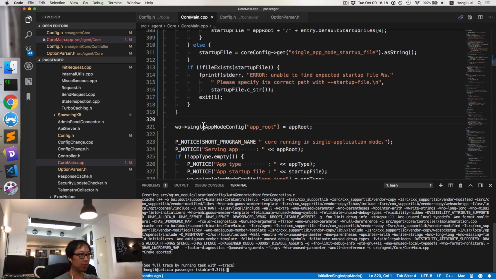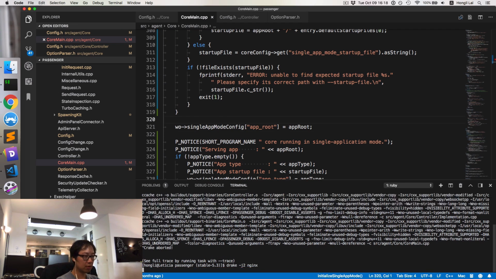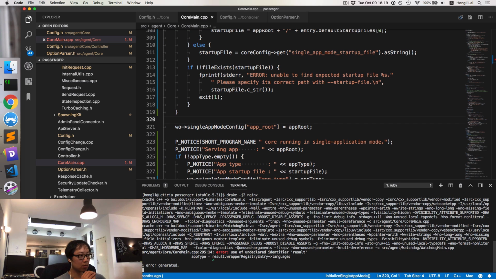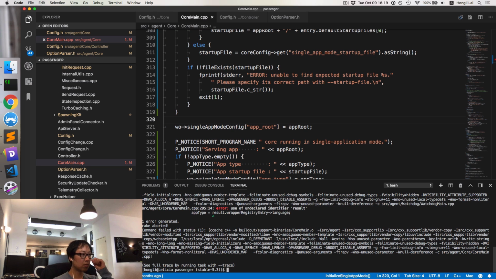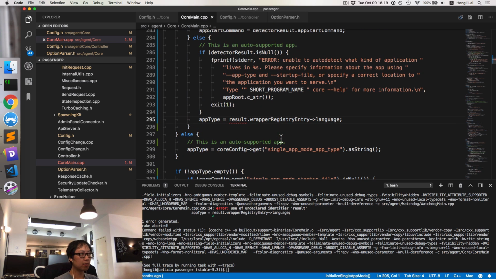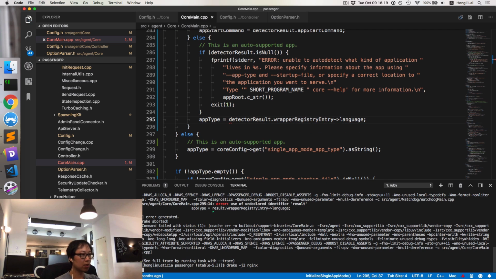Now let's try to compile this and see what happens. Let's see whether this works. There is an error in the core main, line 295. Okay, so this is detector result. Let's compile again.